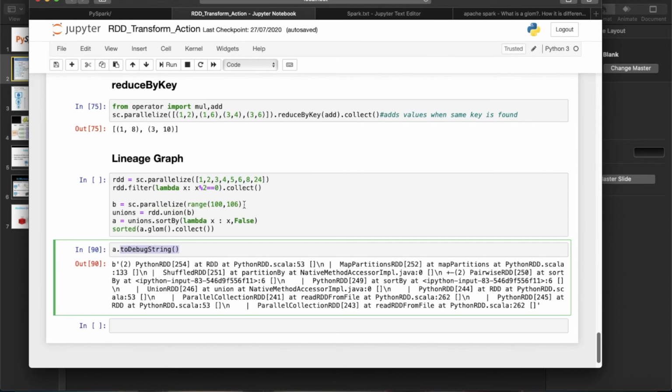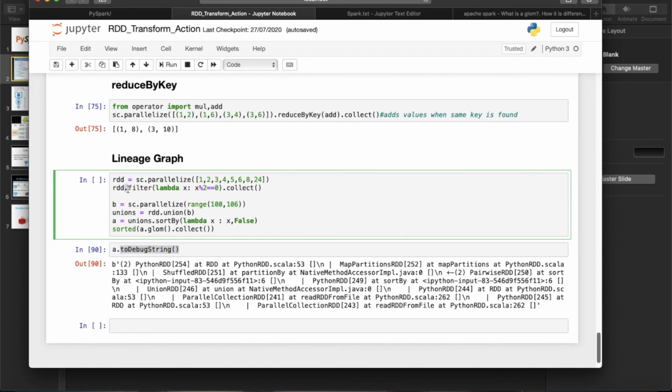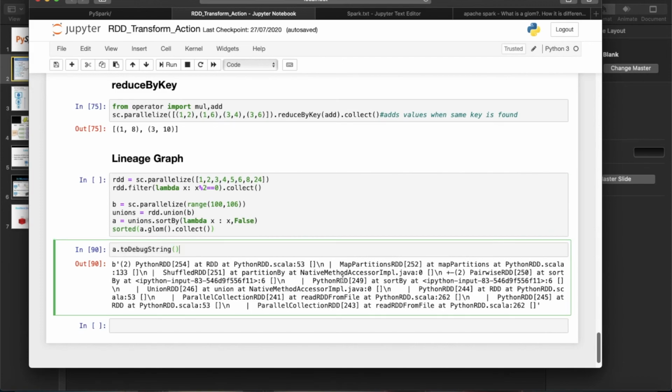Actually, it is a series of transformations that you have already done. As you can see here, you're using a filter, parallelize, union, and a sort operation. These are the operations that you can see in this graph. You can see the pairwise at sort, where you're doing sorting. Just give me a minute, we can find it here, that we are doing union. So you will get a lineage graph of all the parent RDDs, whatever operations you have performed here. So that's it for this video.